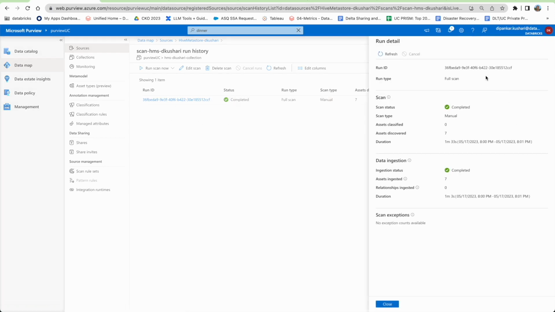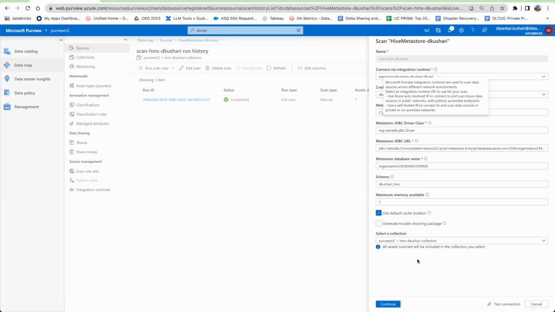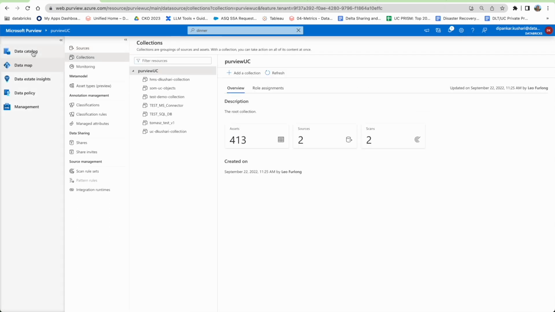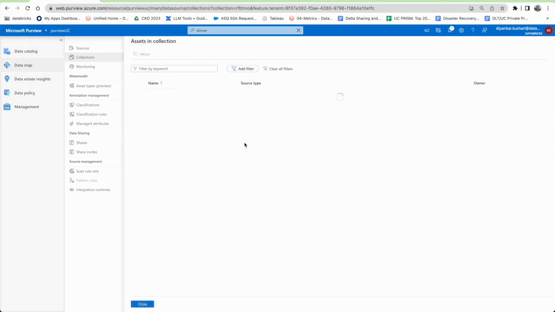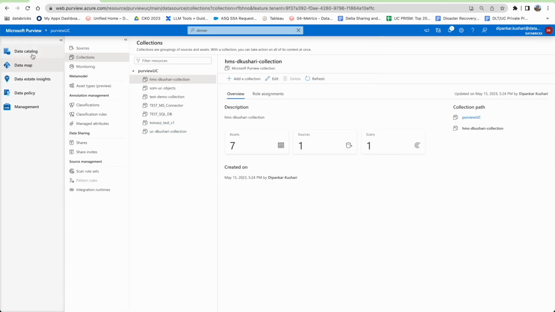If I click on that, it shows a little more details about it. Now remember, I collected this in the HMS Dictionary collection. So let's go to that collection and see what exactly has been scanned. If I go to HMS Dictionary collection, I see that 7 assets have been scanned. It is connected to one source and one scan has been performed so far, which we know is the HMS scan. Now if we click on the asset, it shows which data assets it has discovered. It has discovered these tables, this database, and also this particular workspace, right? So we can close this here.